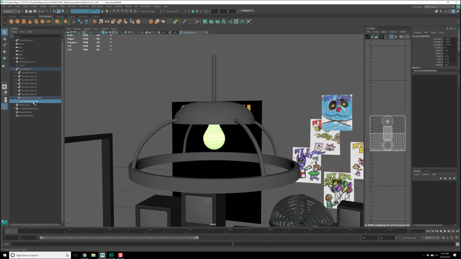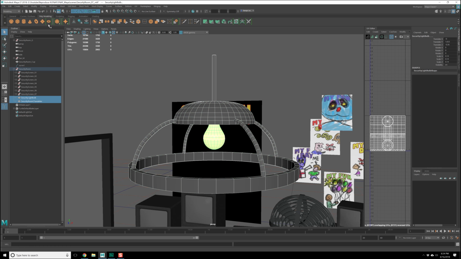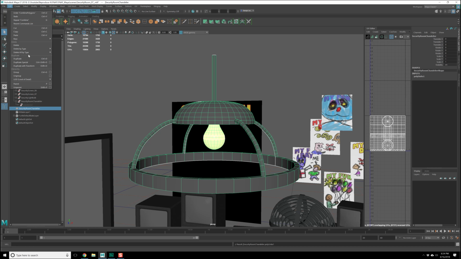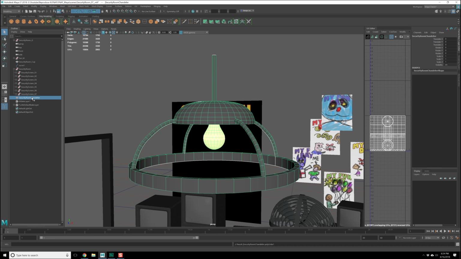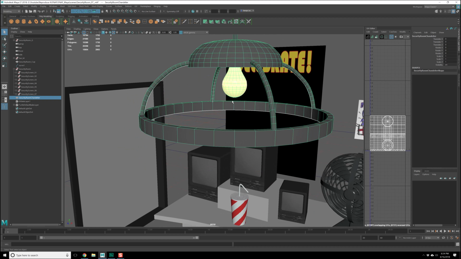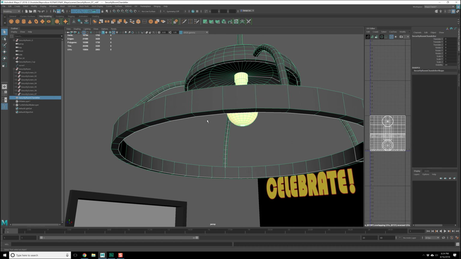Let's grab you and pull you out for a second here. Whoops. Pull you out. Come on, come out. You know you want to. There we go. Grab both. Combine. Edit, Delete All by Type. So we get rid of that. Security room chandelier is right there. We can now bring this into Substance Painter and make that look good at some point.